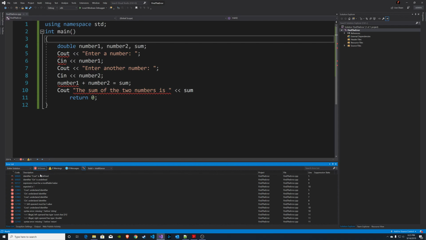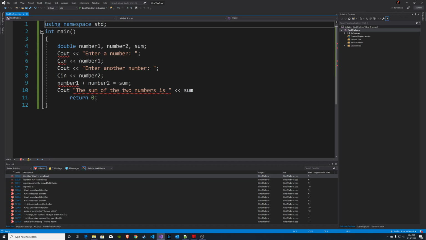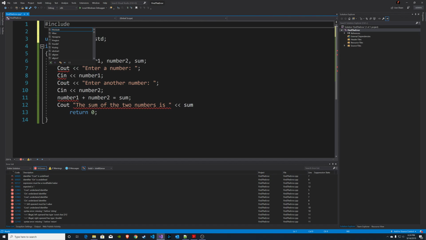The best way to handle a bunch of errors when you're debugging is just do one at a time. So we're going to click on the first one. Identifier cout is undefined. So the problem is we've used an identifier here, in this case cout, and it has no idea what it is. We haven't defined it. Well, we know that cout is actually defined in a library called iostream. So that could be one of our issues. We need to include iostream.